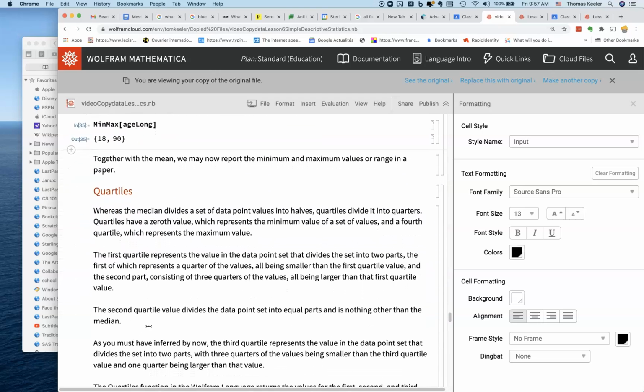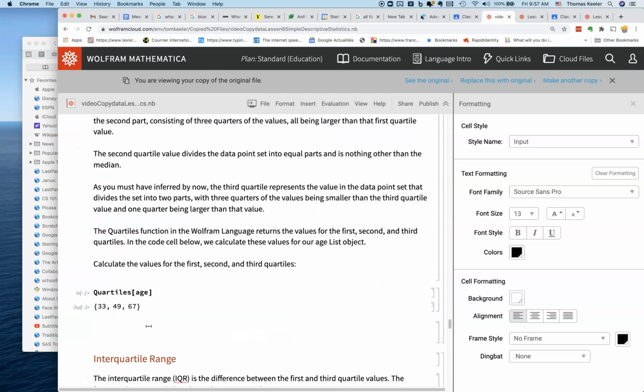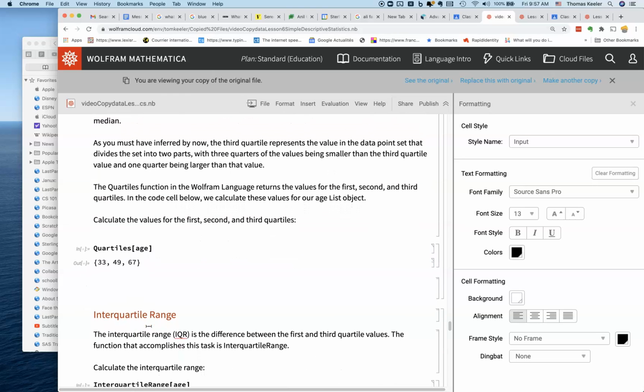Quartile. Quartile is the 25th percentile, the 50th percentile, and the 75th percentile. So let's try the same thing. Let's do quartiles with our age long.